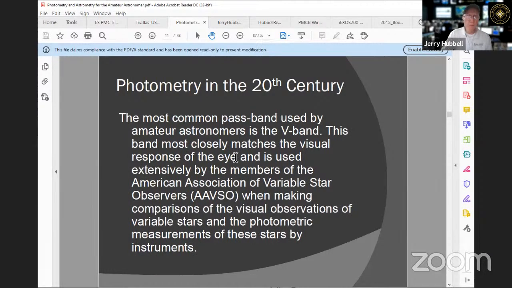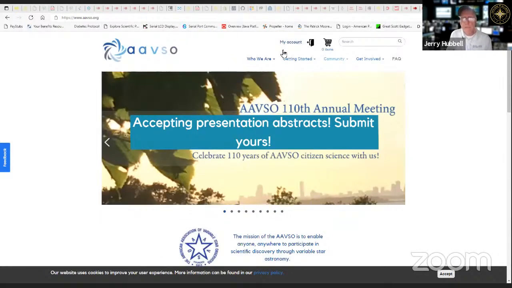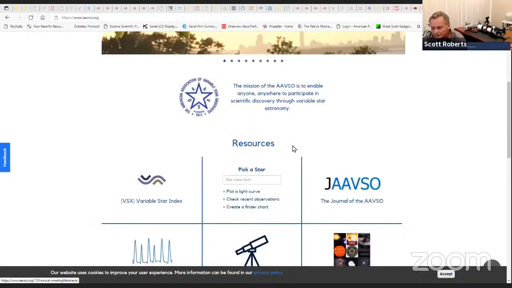So the AAVSO is basically founded on the idea of doing visual measurements of variable stars, and from that information create light curves. So I'm going to go to the AAVSO website for a minute, and you can list the link if you want, Scott. Okay. It's aavso.org. They just recently updated their site. Looks pretty good. It's more modern looking.